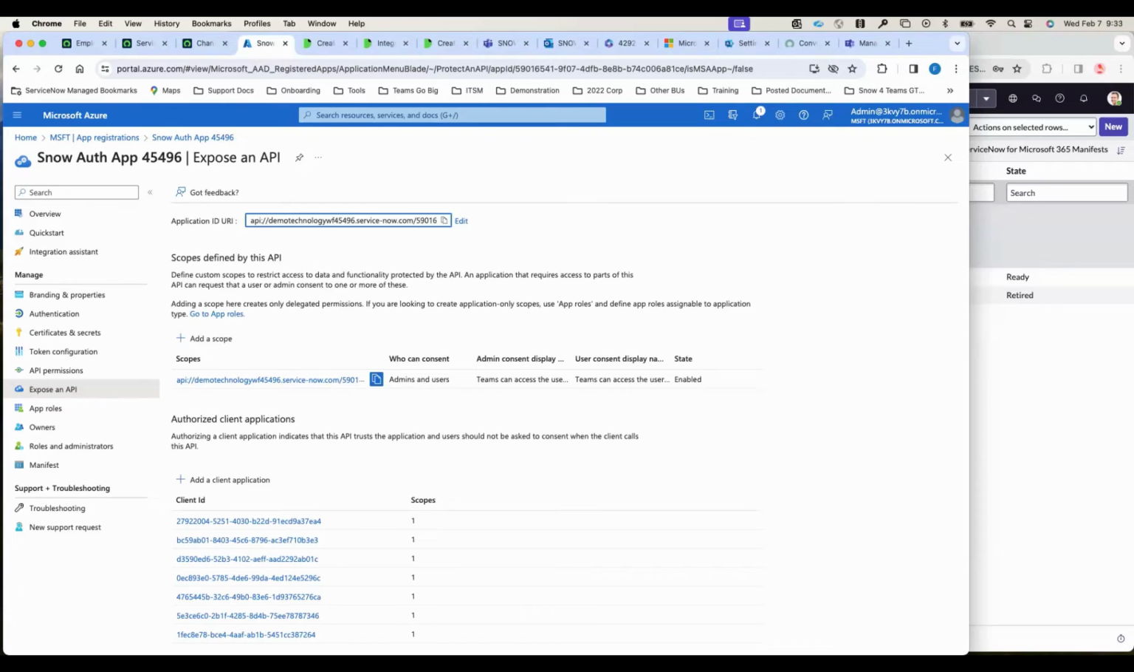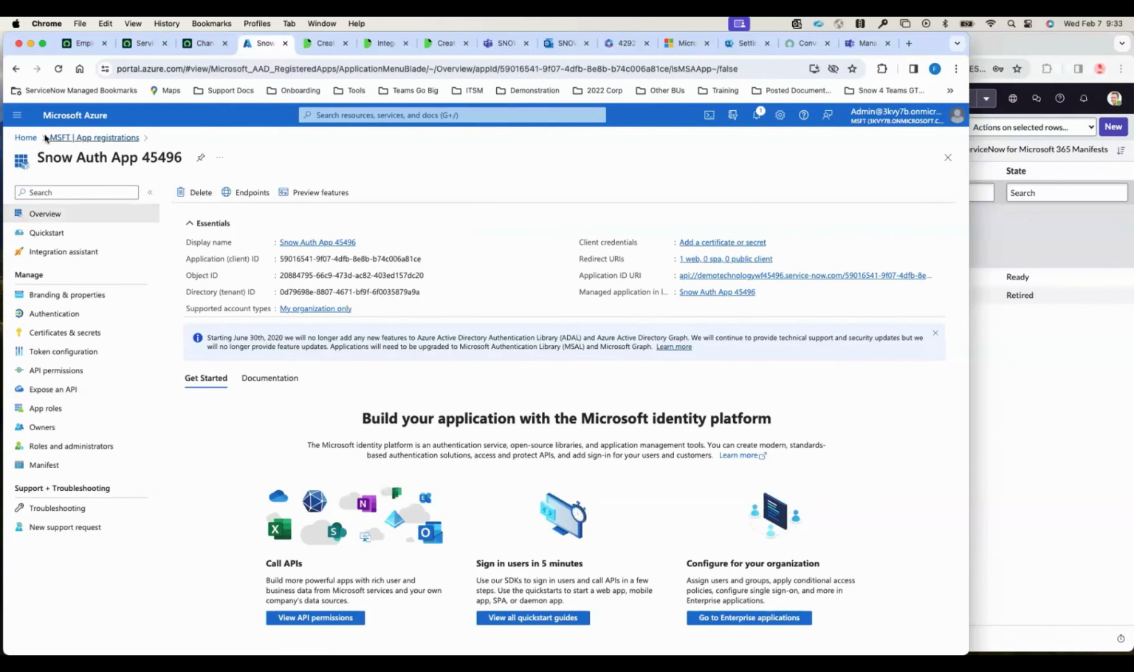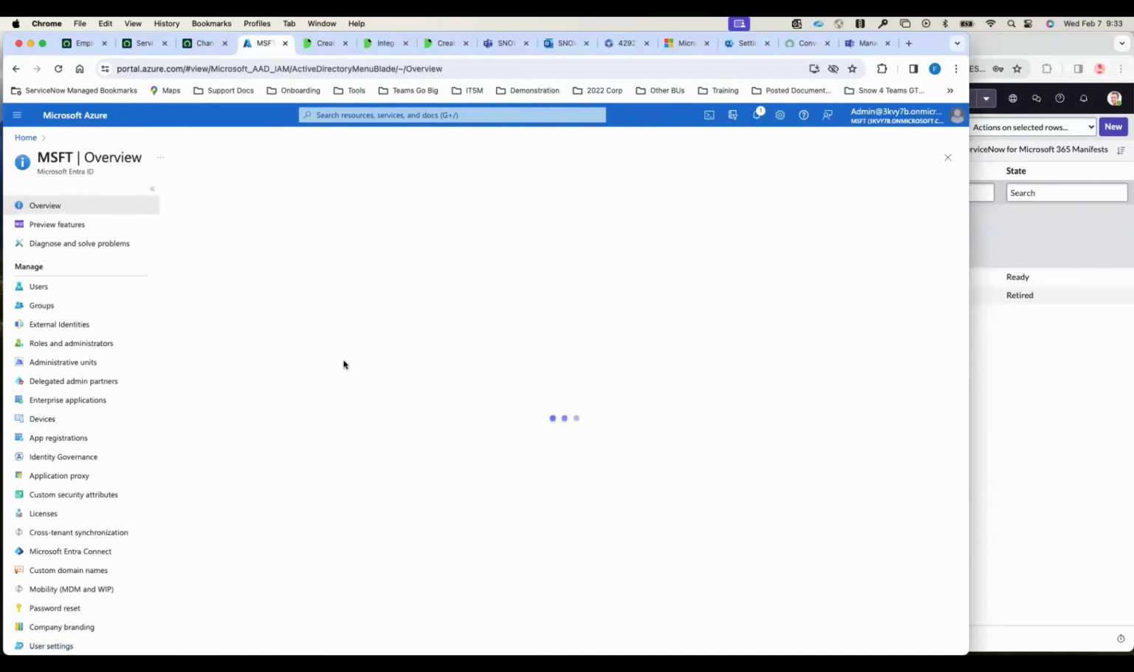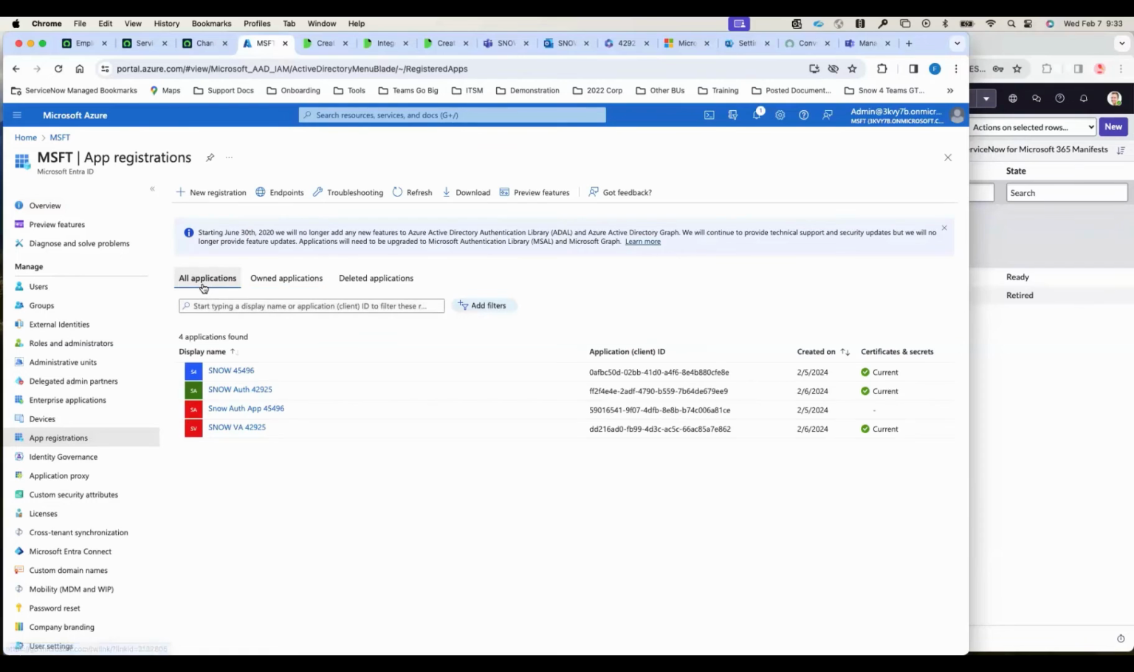And again, once this is done, you can go into the overview tab of your tenant and look into app registrations and look into all applications to actually find them. Okay. Next, we still need our Microsoft Teams or Microsoft administrator to turn on to integrate Virtual Agent.